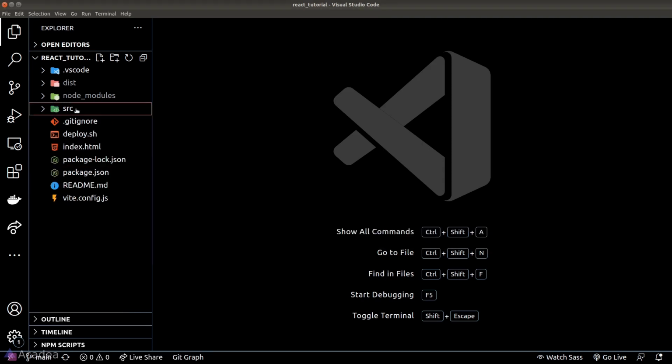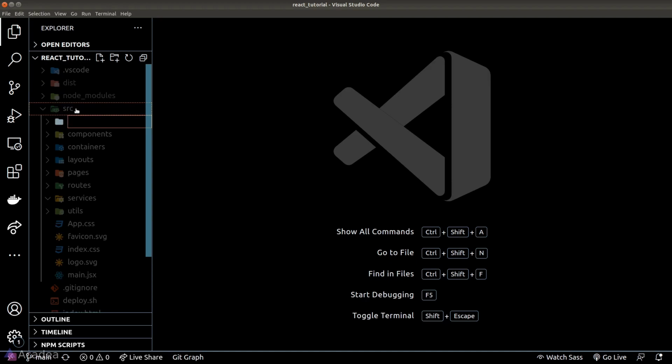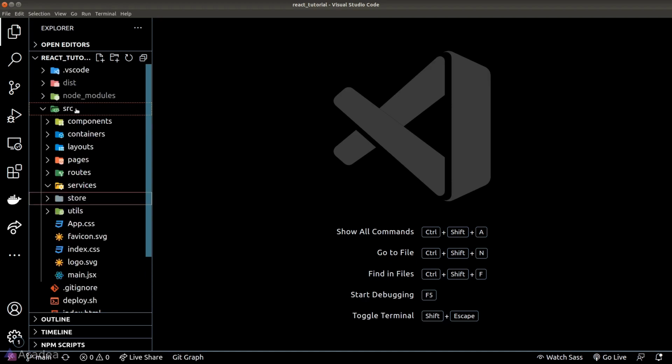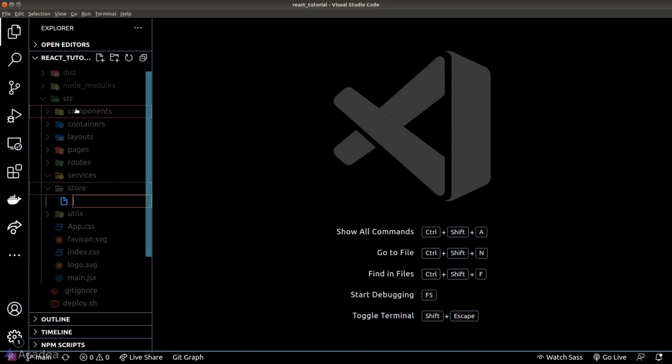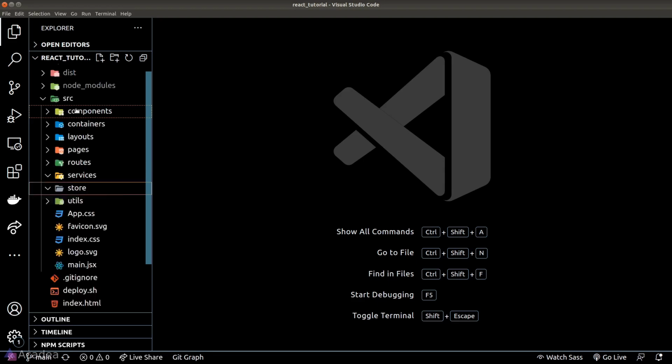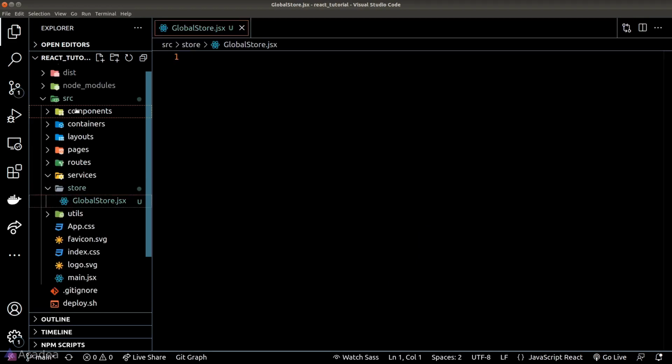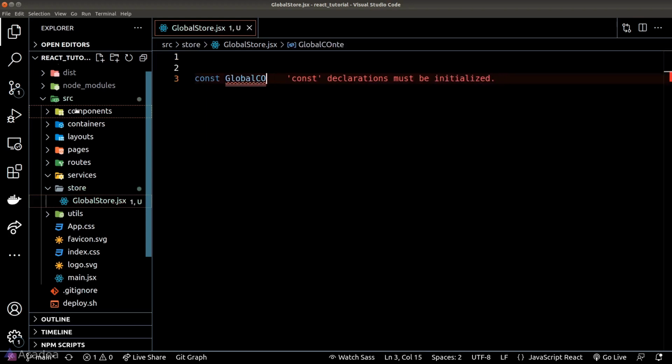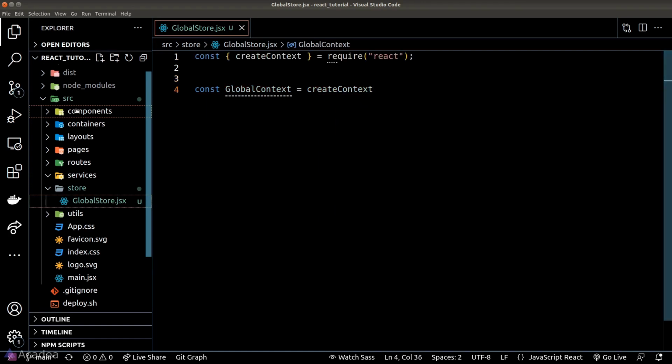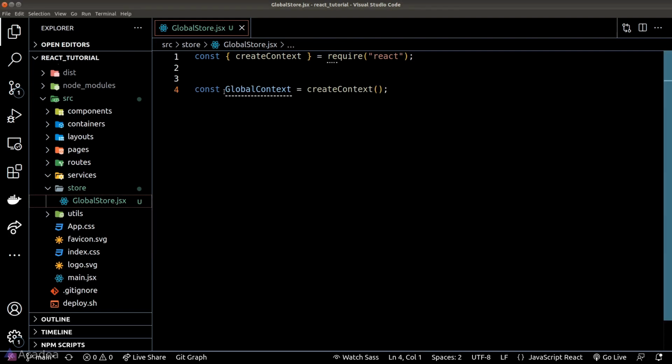First of all, let's create a new folder in our project and I'll call it store. Now this store folder will contain all the code that we'll need for the state management. And just for demonstration, I'll create a new file here and I'll call it global store. And within this file, we need to create a context. To create a context, we need to call the createContext function provided by the React library. As mentioned just now, this is the container that will hold all the data in our global store.